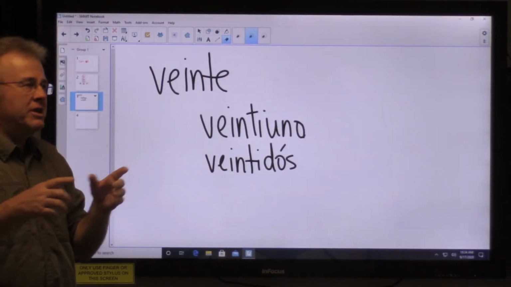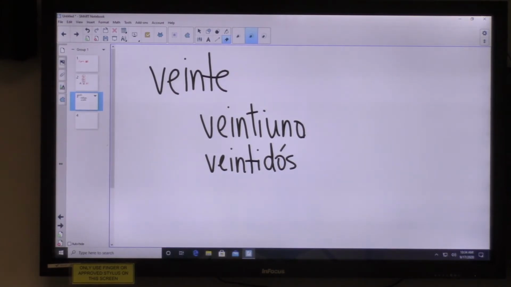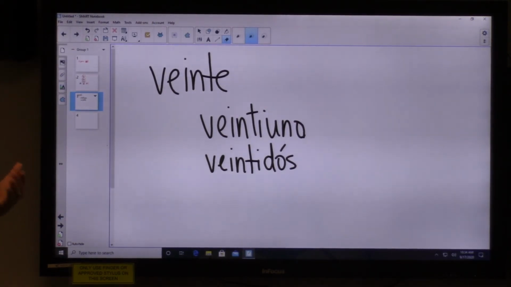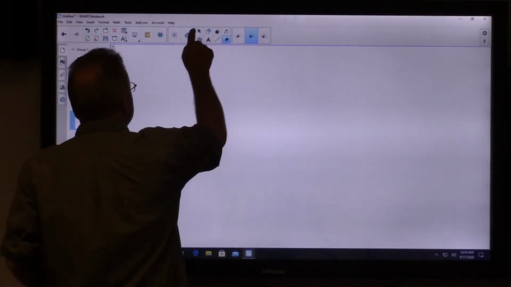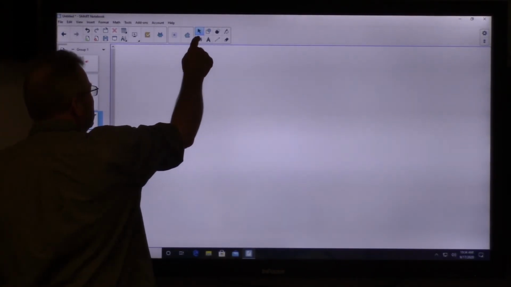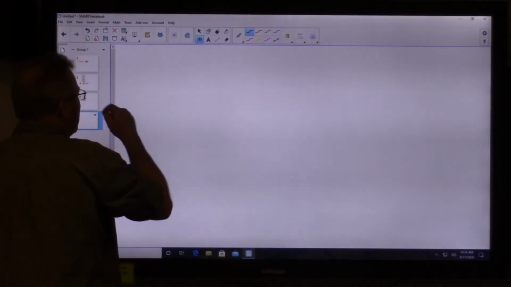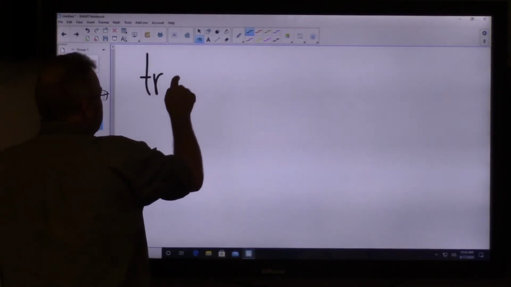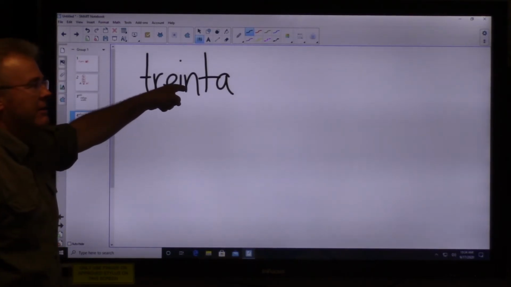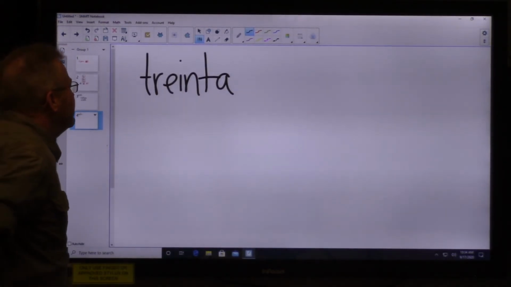Now when we get to our 30s, everything is going to change. For the rest of my 10s, 30s, 40s, 50s, 60s, 70s, 80s, and 90s, I have to express these numbers as three separate words. Let's do this a piece at a time. Let's figure out our 10s. If 20 is 20, what's 30? Look at the book. ¿Cómo se dice 30? I heard somebody say it. Let's keep going. What's 40? ¿Cómo se dice 40?